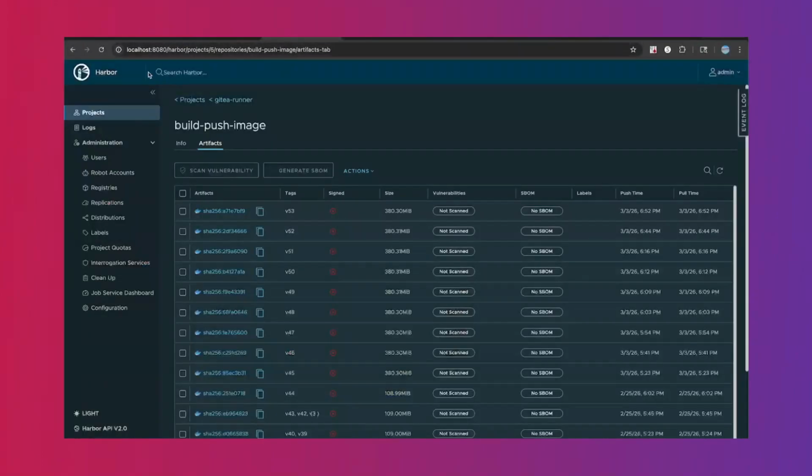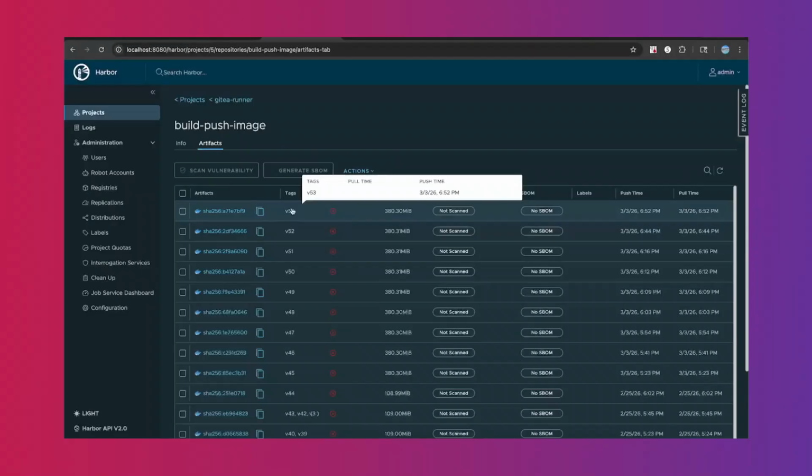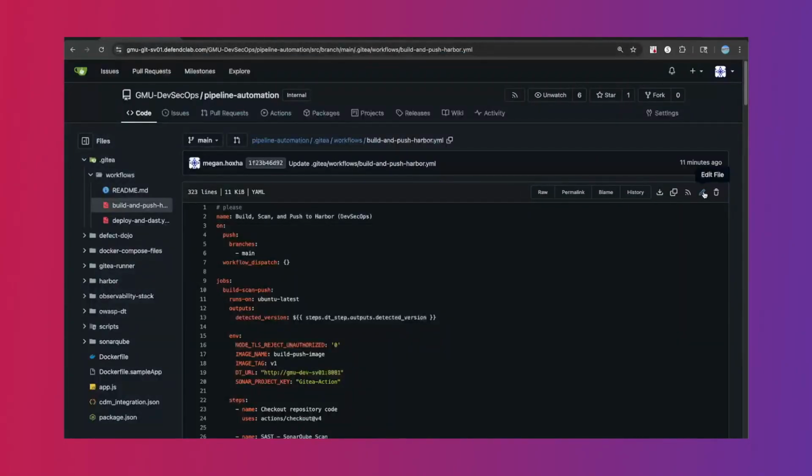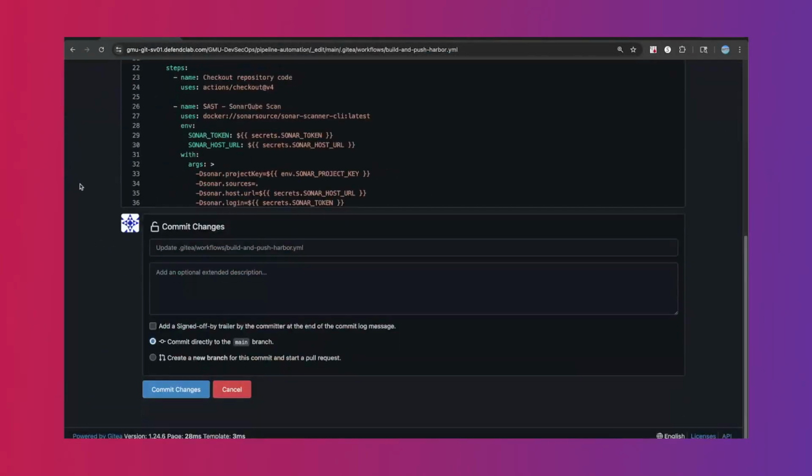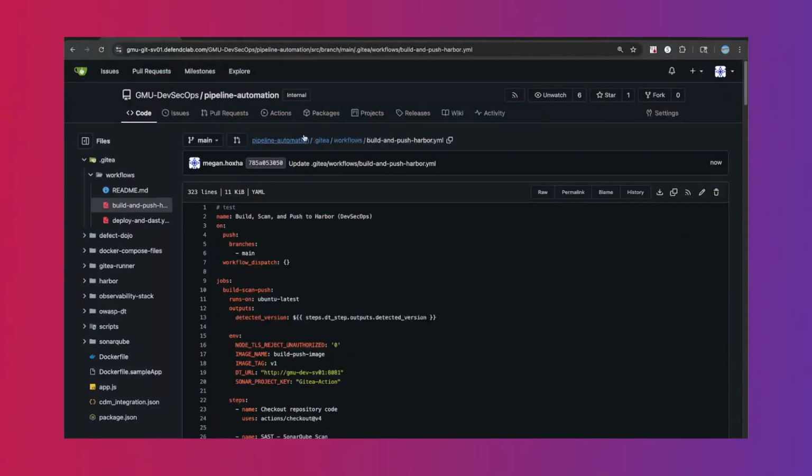So for this demonstration, we're running our entire DevSecOps environment locally, and we're using a Docker Compose setup to orchestrate all of our services. And we're starting in Gitty, the code repository, but we're going to take a quick look at Harbor to see the latest image tag is version 53. So to trigger the pipeline, we're going to make a quick commit directly to our Gitty Actions workflow file.